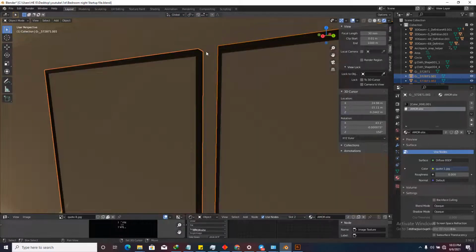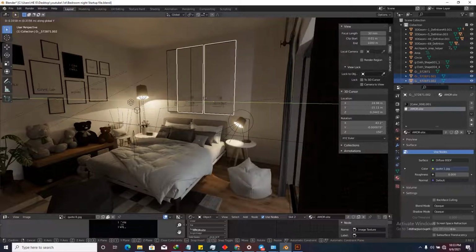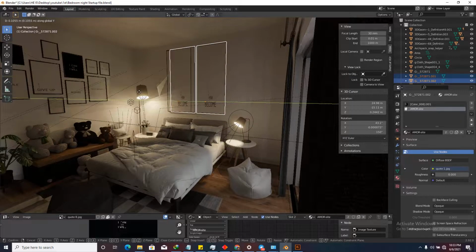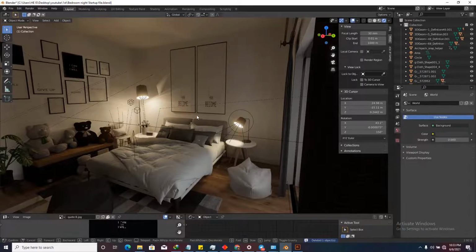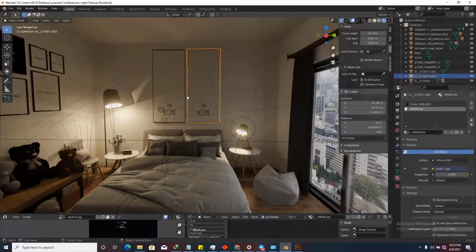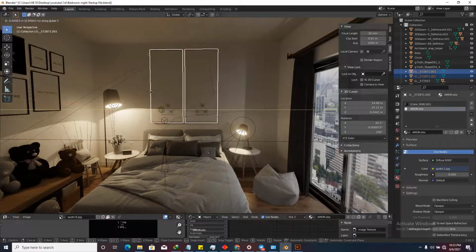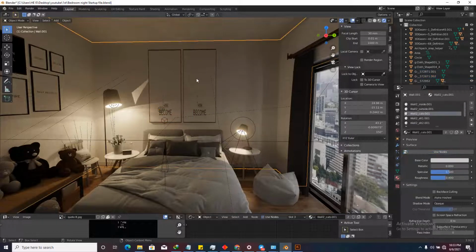Make sure that you press everything. G Y. I think I have a duplicated object, so I'm going to delete this one. I think let me just move them right here. So as you can see, the image is a little bit distorted.